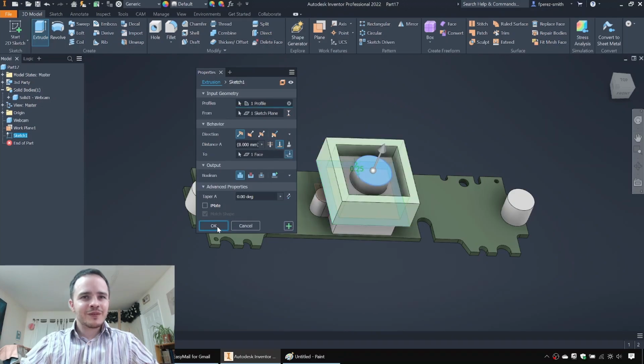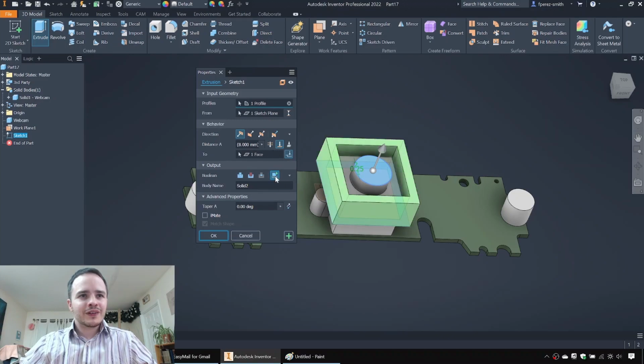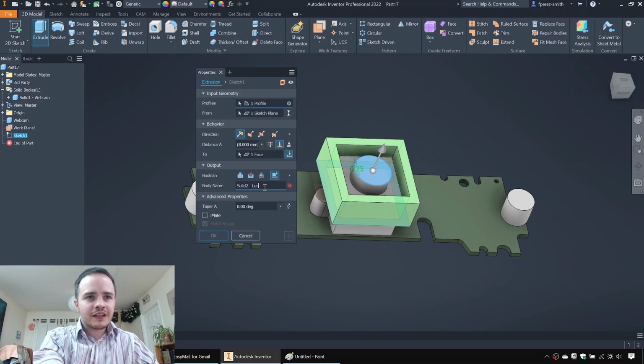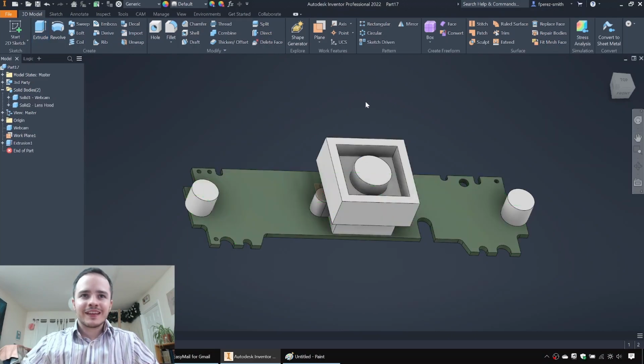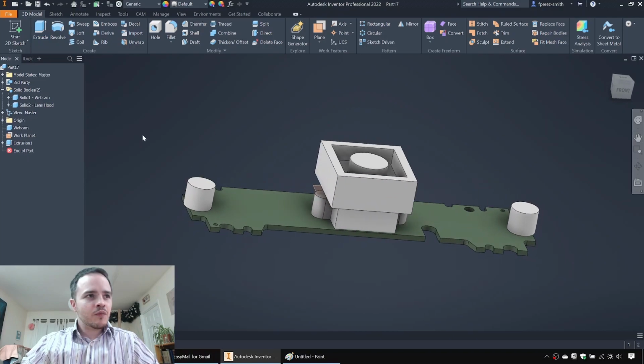Lovely. And we'll click OK. Oh, before we click OK, what we're going to do is we are going to define this as a new solid body. So that's going to be very key when we come to 3D printing it later. We'll come along and we'll say new solid. And we can give it a name. We'll call it solid 2 and we'll call it lens hood. And click OK. Lovely. Good practice.